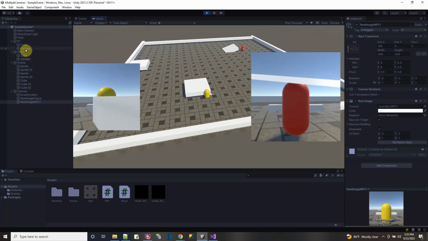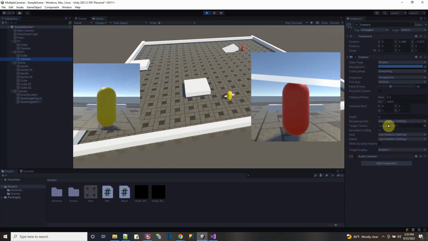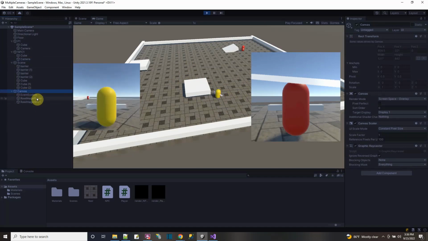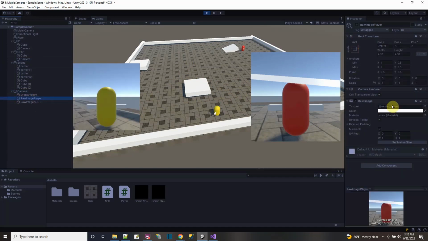You have to use a camera, a render texture, and then you have to use the UI and add a raw image. So you tell the camera to render to one of the render textures. And then on the canvas, you have a raw image, and you tell the raw image to render a render texture. And that's basically how you get multiple cameras. There you go.